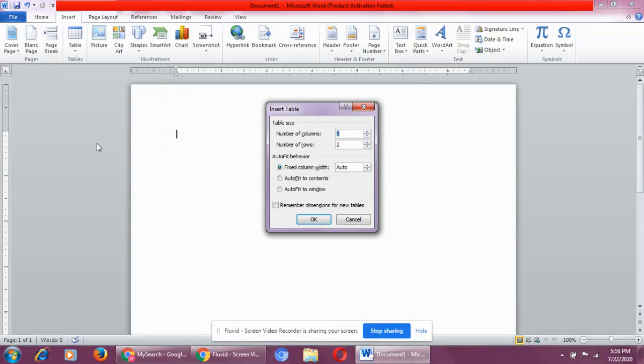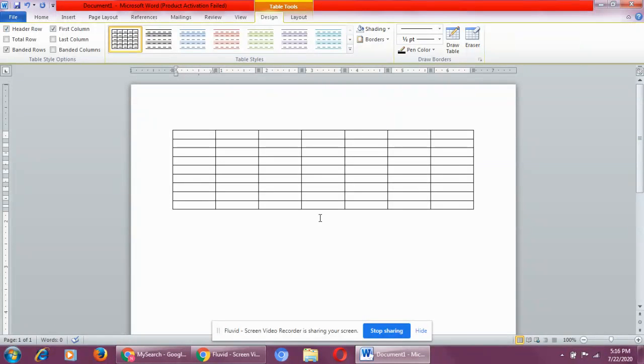You can see that an Insert Table dialog box has opened. Now they're asking for the number of columns. How many columns are given in the book? It's given 7. So I'll type 7. And how many rows are given? It says 9. Right? Number of columns 7 and number of rows 9. Now click on the OK button. Now you can see on your screen a table has been created with 7 columns and 9 rows.